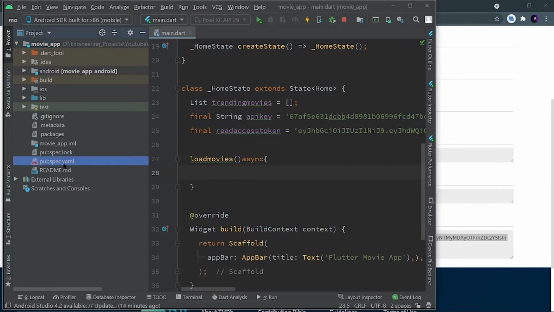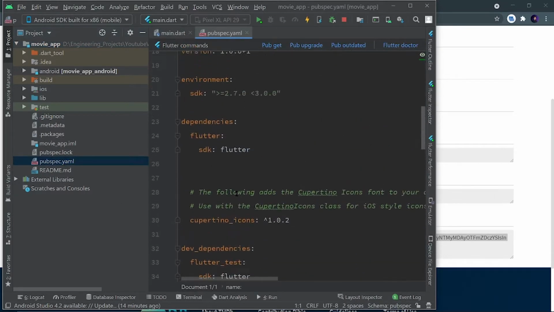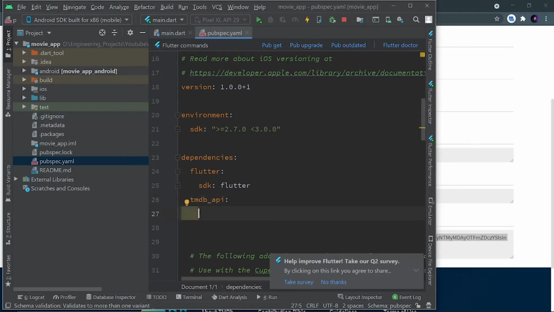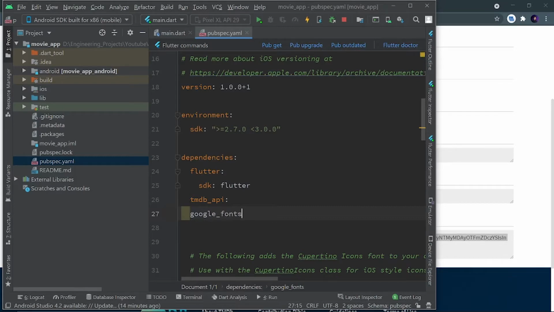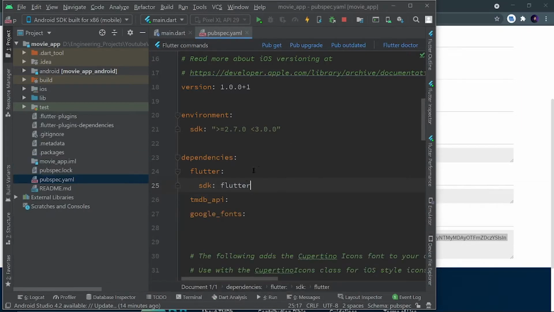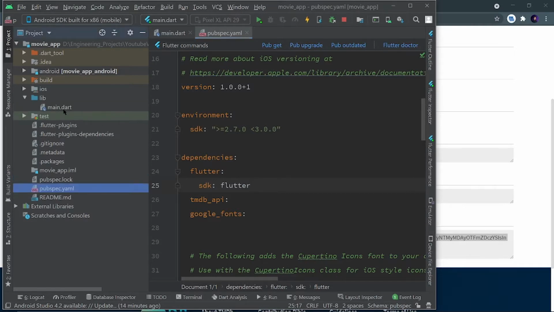And over here we also have to add some dependencies in my pubspec.yaml because we are going to use TMDB. So let's add the dependencies that will help us to work with TMDB. So now my first dependency is TMDB API, right? And the second one will be Google Fonts because I'm going to change the font. I'm not going to keep it simple, right? So let's import these two dependencies. So pub get. So now we have imported these two dependencies. Now let's get back to main.dart.